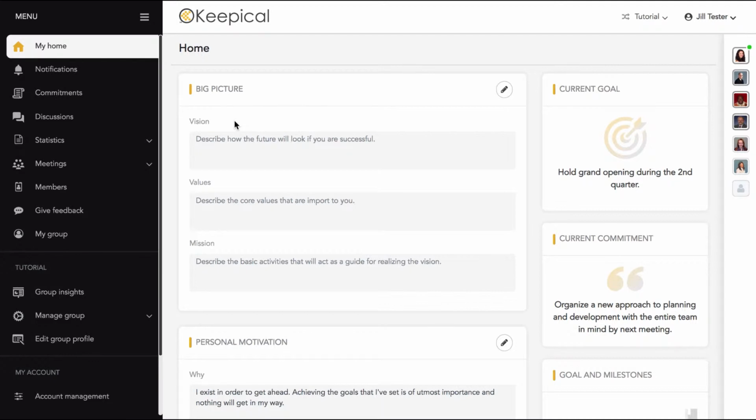you describe where you would like to be at some point in time. The values are those things that you hold dear that helps guide you on how you might reach the vision. And the mission is what you're going to do between now and when you reach your vision.